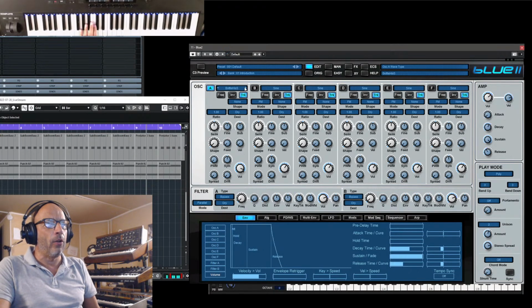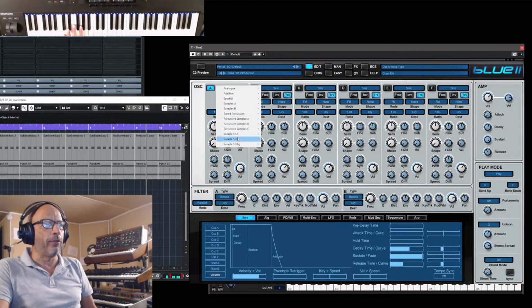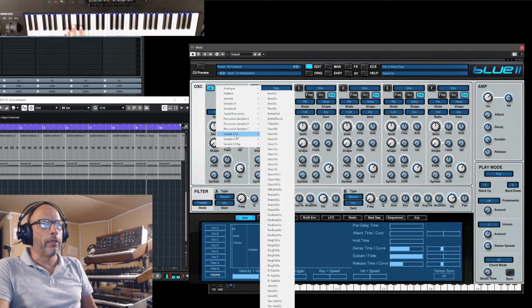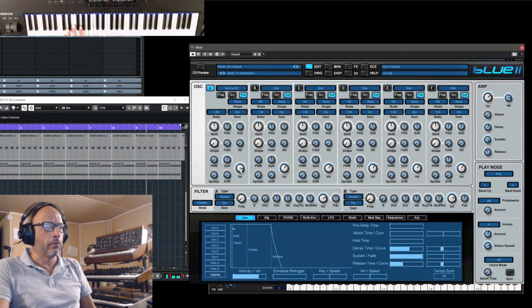And you can do that on all the samples. Sometimes you run into feedback on samples. Sometimes you run into something interesting. So let's put that on a choir. Oh, that sounds like mosquitoes.